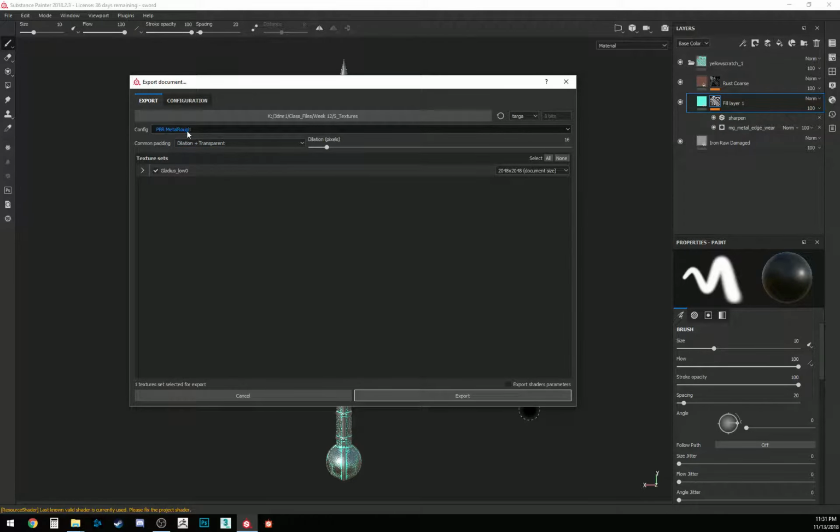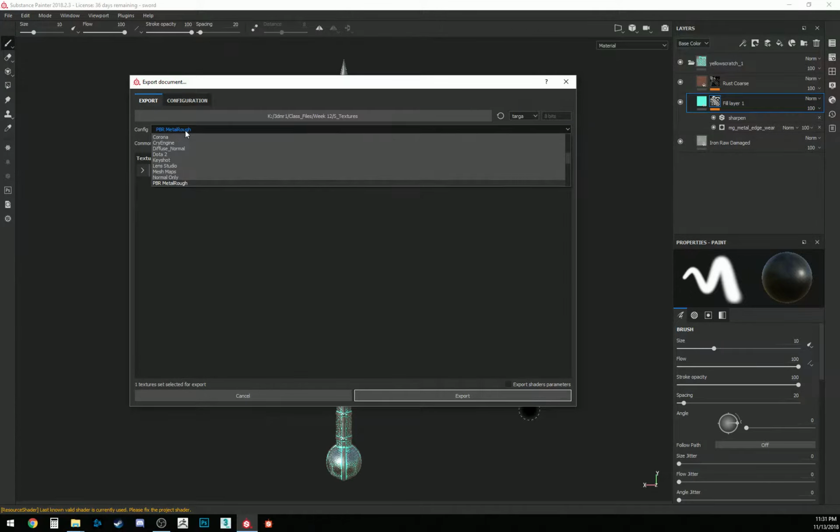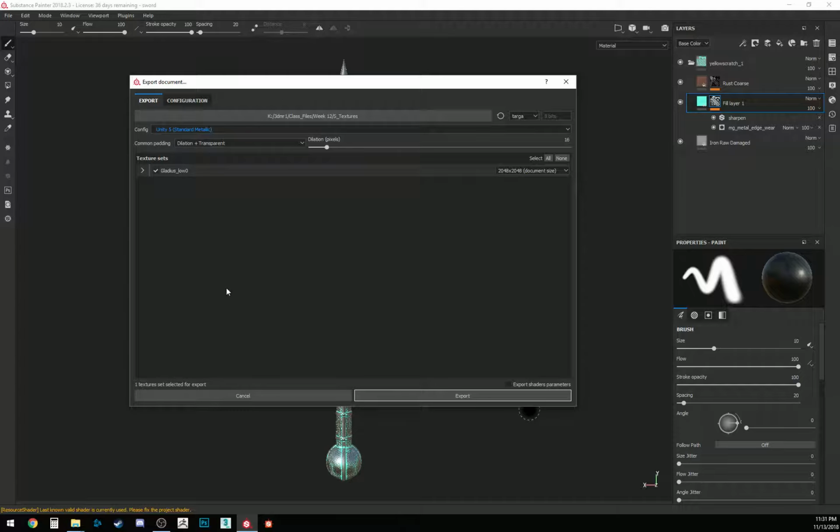Now it's set up by default to this what's called metal rough PBR, but if you click on that, you'll see that you get a lot more options. We're going to actually look at standard metallic for Unity 5, okay, because that's what we're going to be working with this time. And when we do that, it doesn't look like it's changed anything.